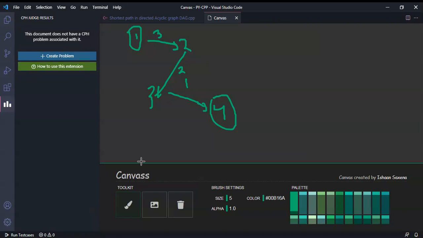What is topological sort? Topological sort is a sorted array or set of vertices in which, if there is an edge from u to v between two adjacent vertices, then u must appear before v in that sorted order. That is, if 1 points to 2, then in that array 1 must appear before 2. Let's find out the topological sorted order of this graph. It will be something like 1, 2, 3, and 4.